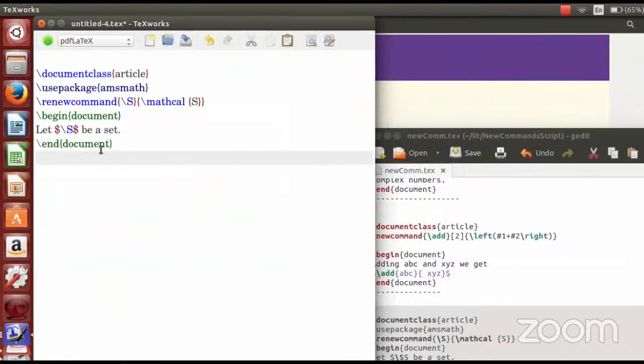Let us understand the program now. The definition \renewcommand{\S}{\mathcal{S}} redefines \S. \S normally produces the section symbol, whereas after redefining, \S produces S in calligraphic font. Note that the required package amsmath is preloaded. Also, we use \S within dollar symbols.